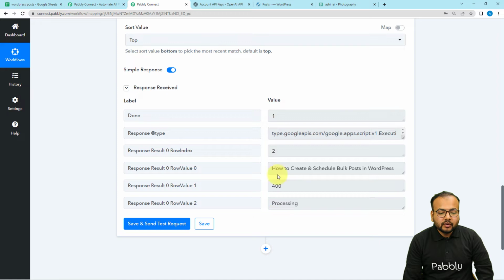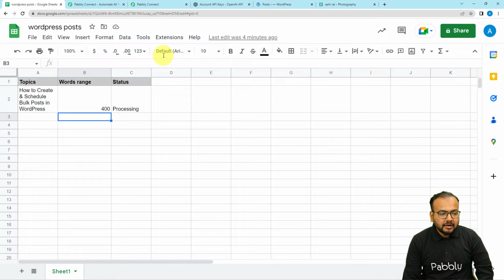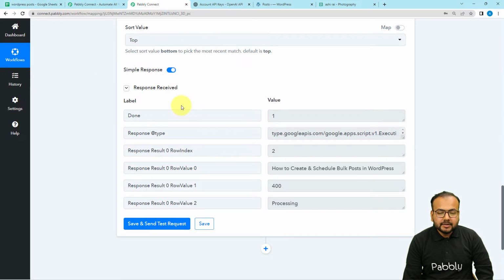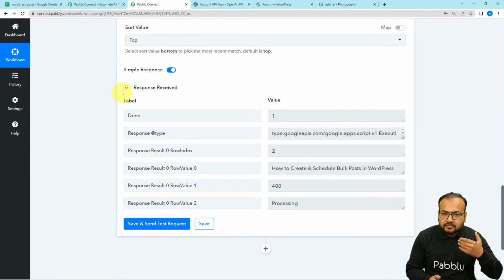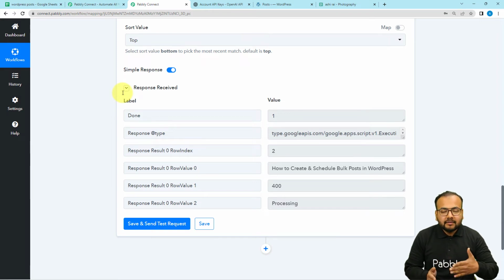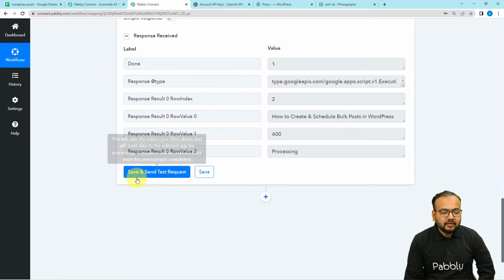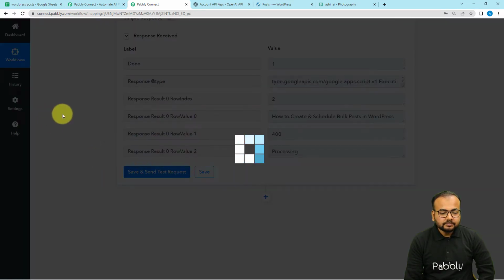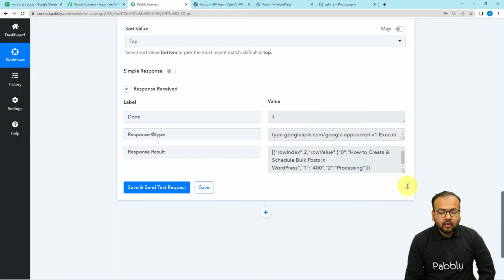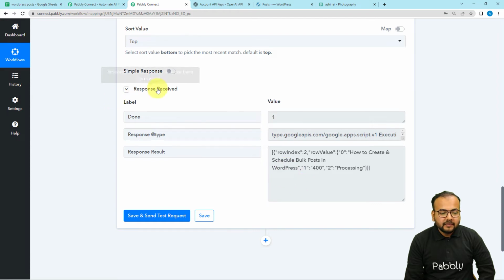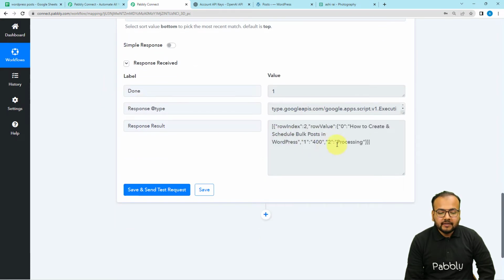As you can see, it is showing us the details of this row, and we have only one row here. But when you capture this data in simple response, it will fetch all the rows together. Okay, but we want to create the blocks one by one for each topic. For that, toggle this simple response button to off, then click on save and send test request here, and you will get the data in this array of data format here. Okay, when you toggle this off, you will get the data in array format.